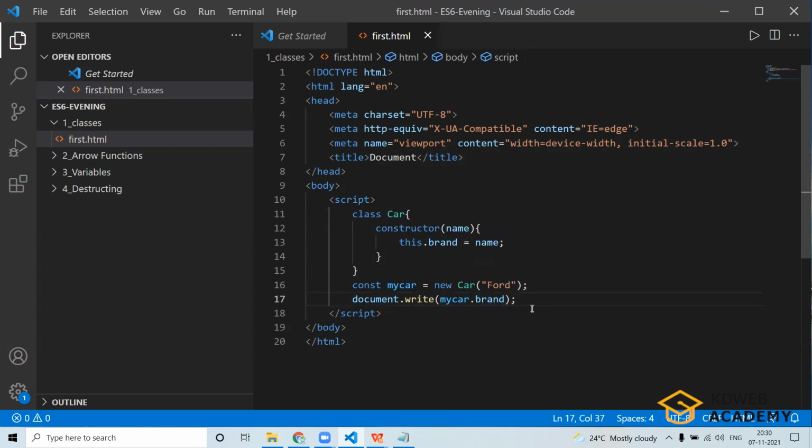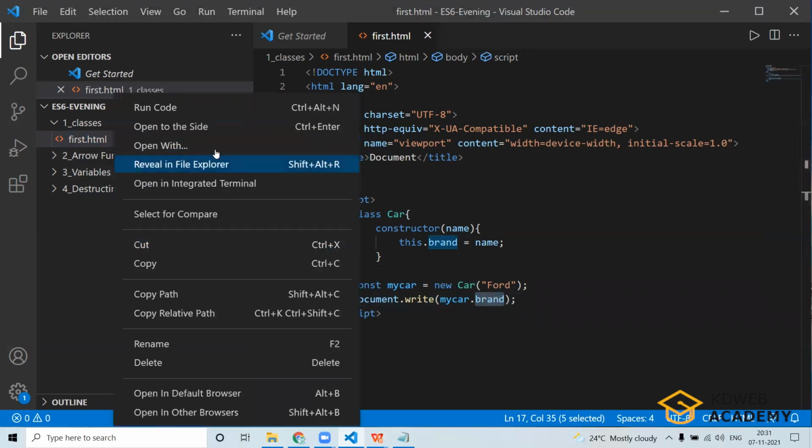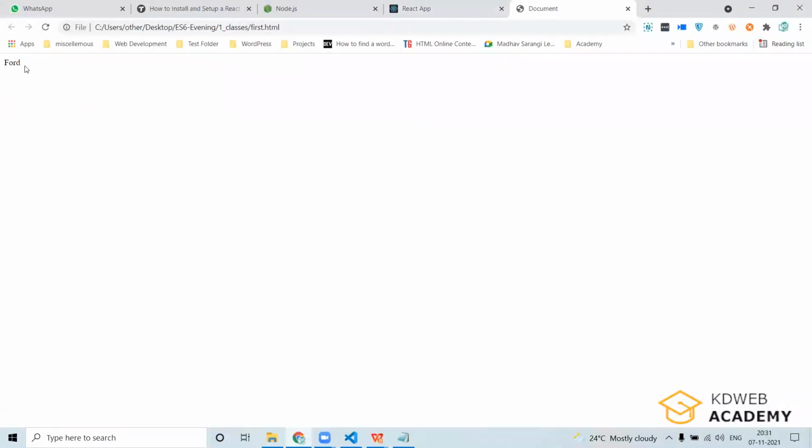So this value will be passed here and will be stored inside this. And when you are calling back, you will get this value here. I will run this program. Yes, it is accessible, right? Document dot write, so it is shown on the document. Any problem in understanding this?